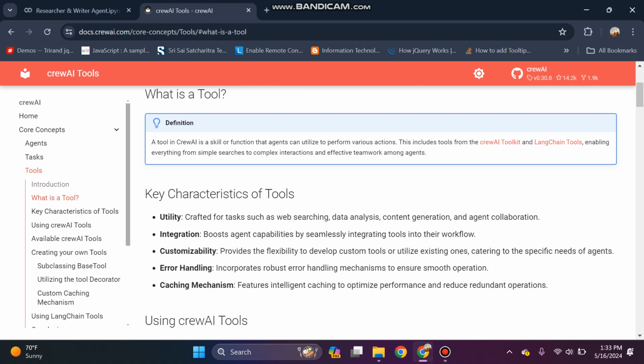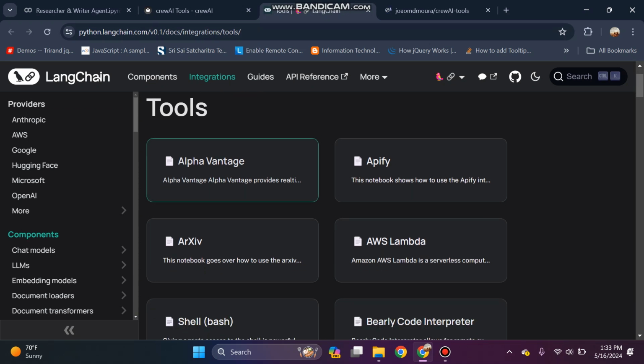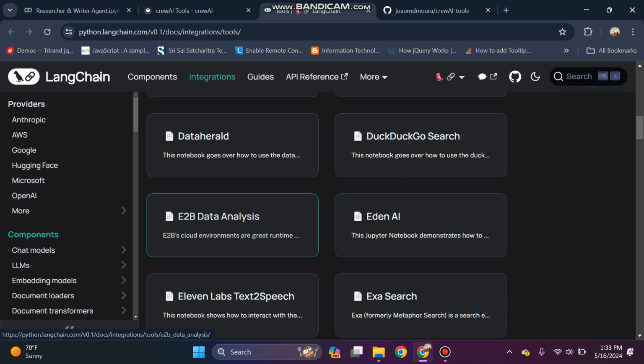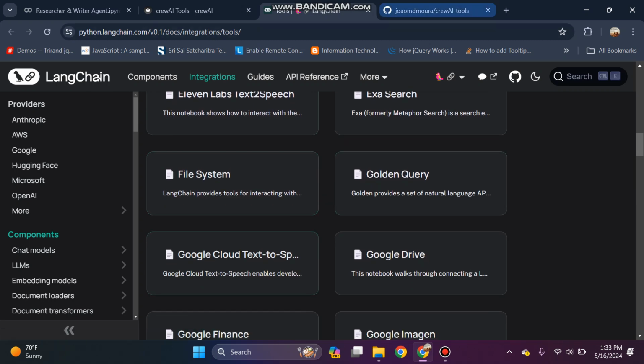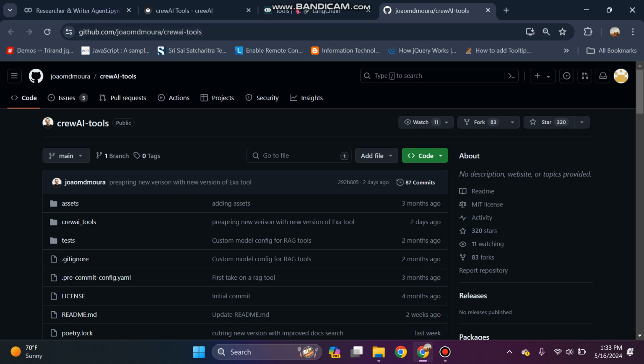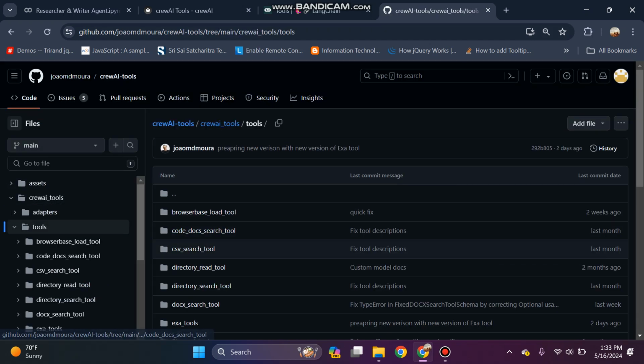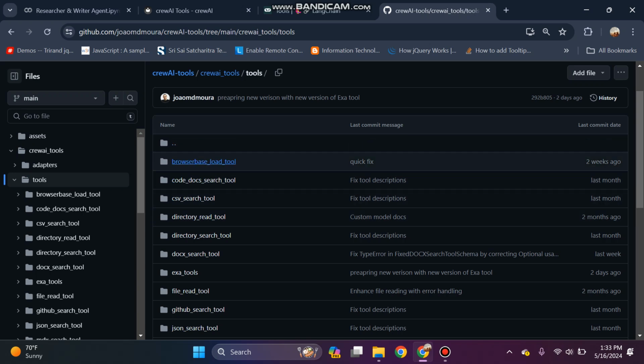Then, tools. I already explained what a tool is. It is a skill or a function that the agent will perform. You can create your own tools, or you can use the existing tools from LangChain tools and the Crew toolkit. LangChain has already provided a few tools. You can import them using the Python libraries and perform whatever task you are going to perform. So these are the CrewAI tools.